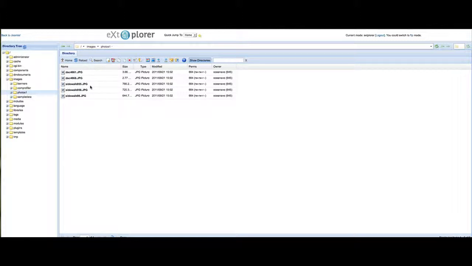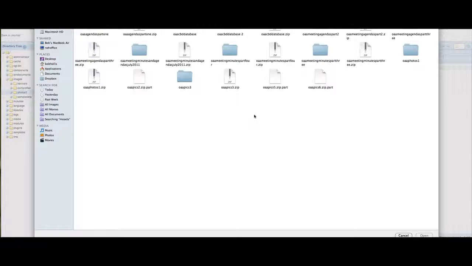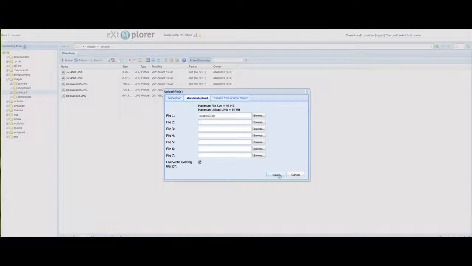If I'd like to upload a zipped folder of other photos, I'm going to click Upload, browse to one of the folders that you already provided. So we did OAA Photos 1. It looks like that one's done. This one I apparently only got a partial file, but we can go to OOA Pics 3.zip, open those, save, and now this may take longer than we want to hold for the video itself. So I won't keep us on here if it's taking a while to upload.